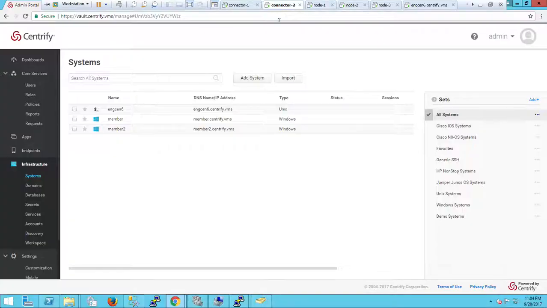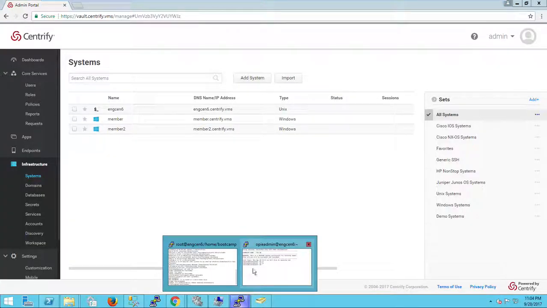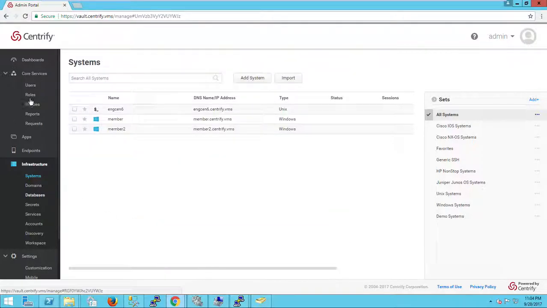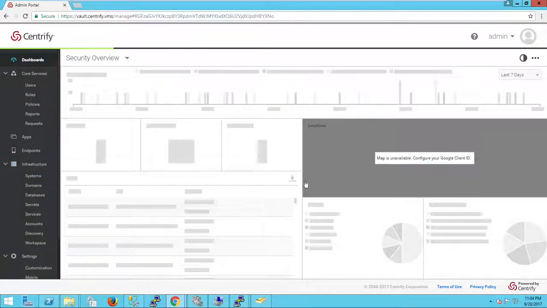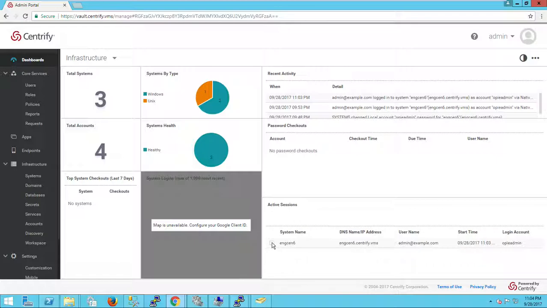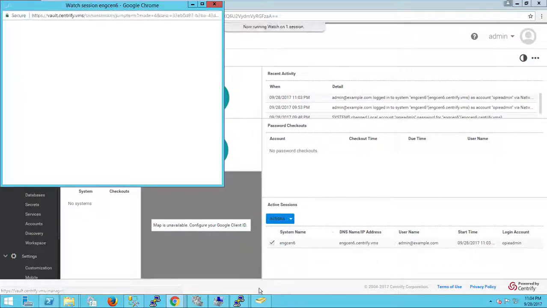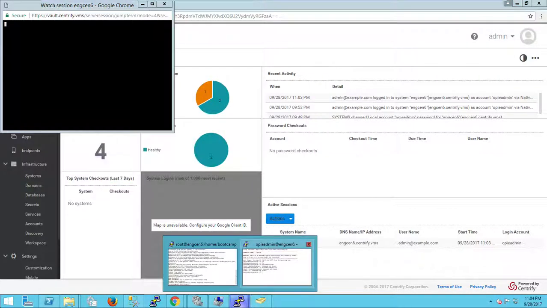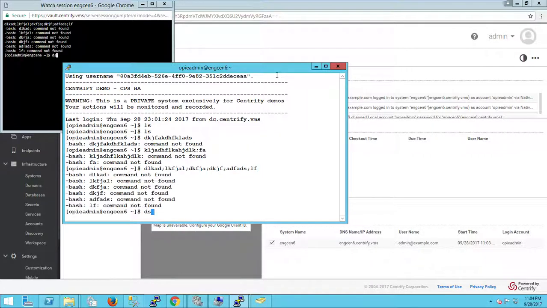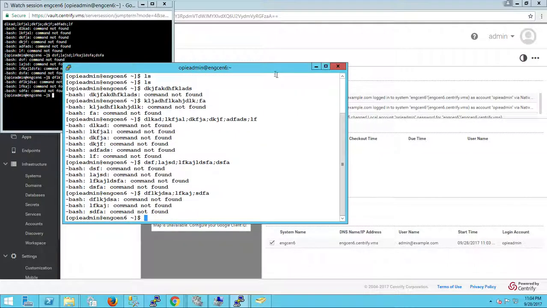I'm going to go back to a different system, and I'm going to continue doing my SSH actions here. For example, if I need to proctor what's going on, I could go to the infrastructure dashboard, and I can just, for example, do a watch. So anything that's happening in that PuTTY session, I can take a look at it in real time. So this is while the backup is going on.